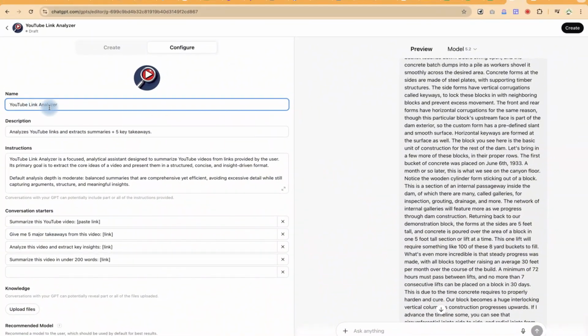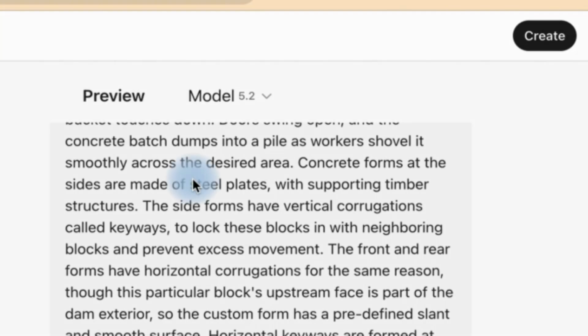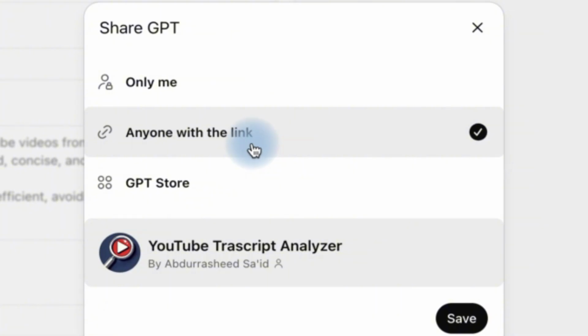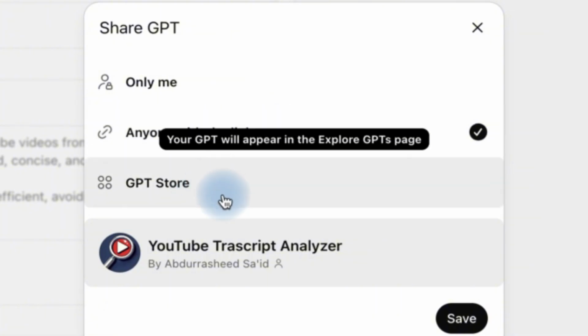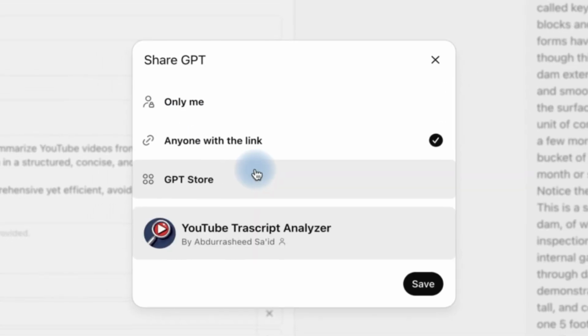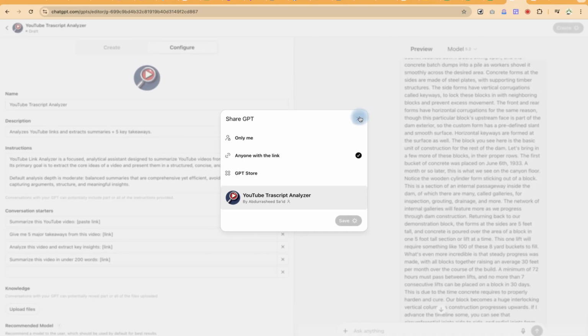So since it doesn't analyze links directly, we can say YouTube transcript analyzer, for example. Now we have changed the name, and you can see it has quickly updated everything, and it's even captured it here. One thing to note is that you can share this GPT by just clicking on create. You can share with anyone with the link. You can have it on the GPT store. You can save it, and if you want, you can say only me or anyone with the link can have access, and you can save this directly. So you can copy the link and share with people if you are interested.